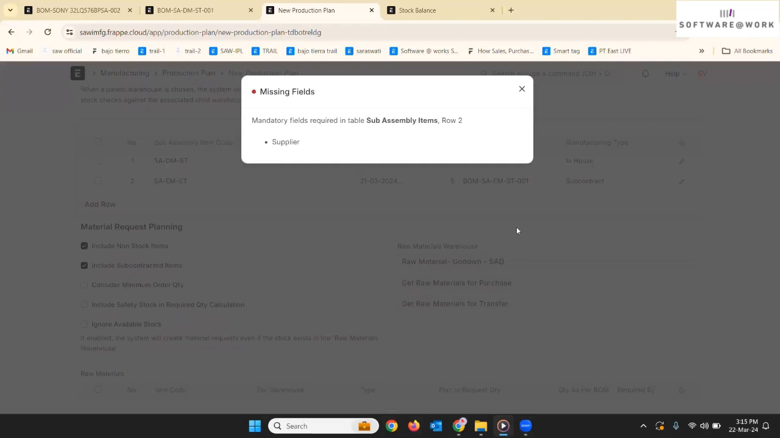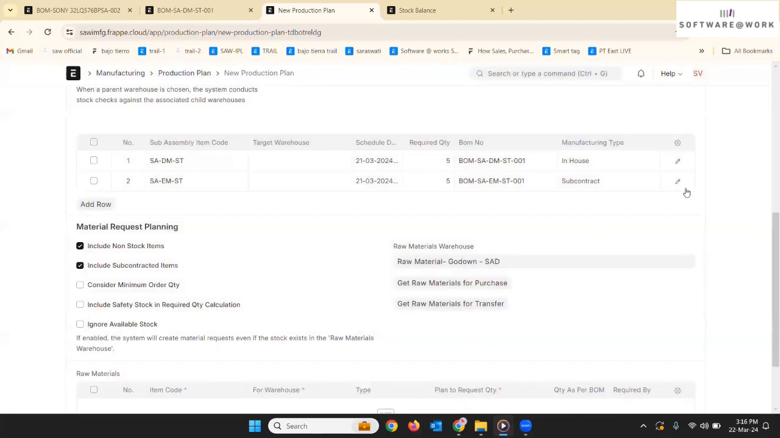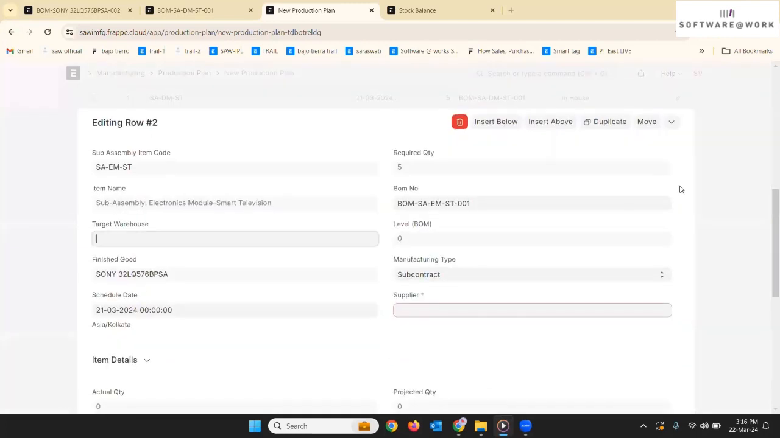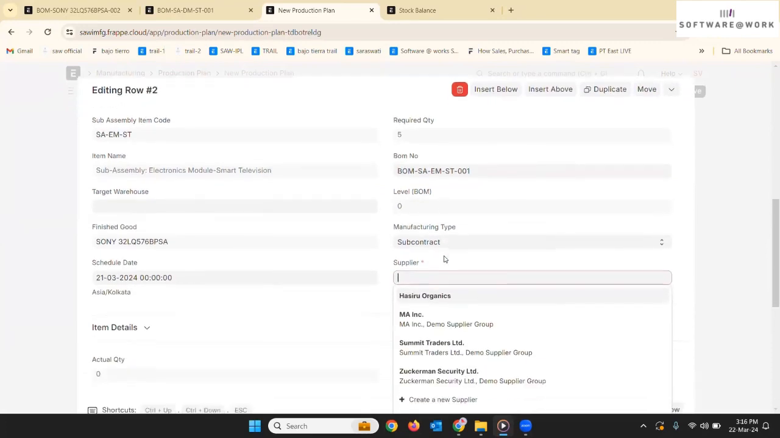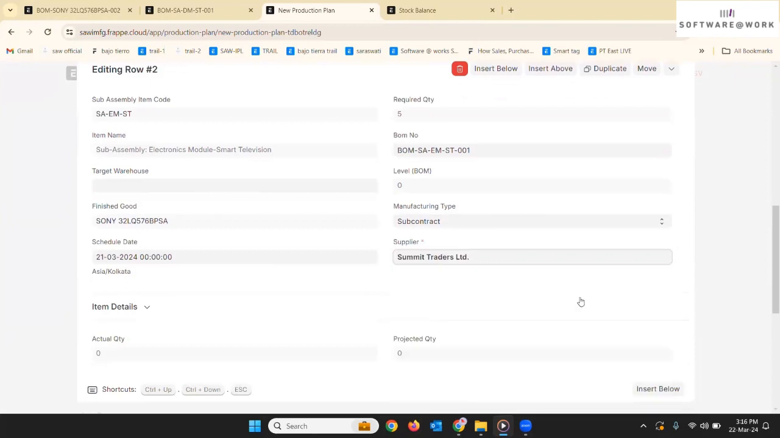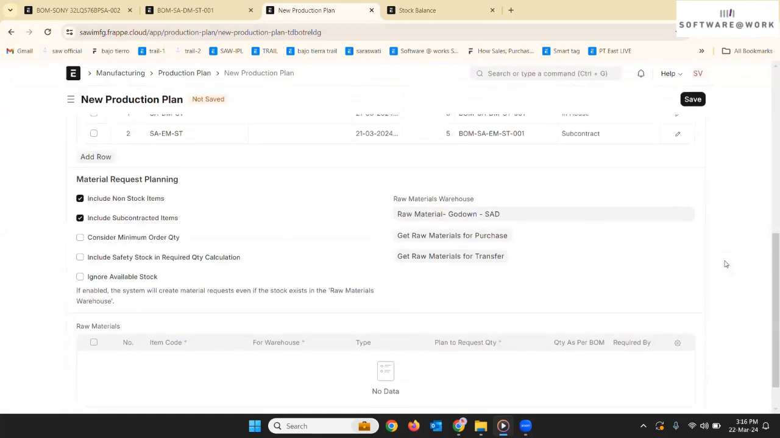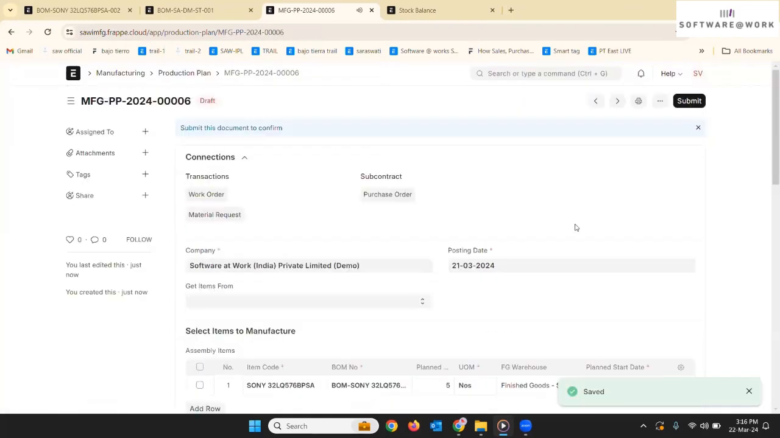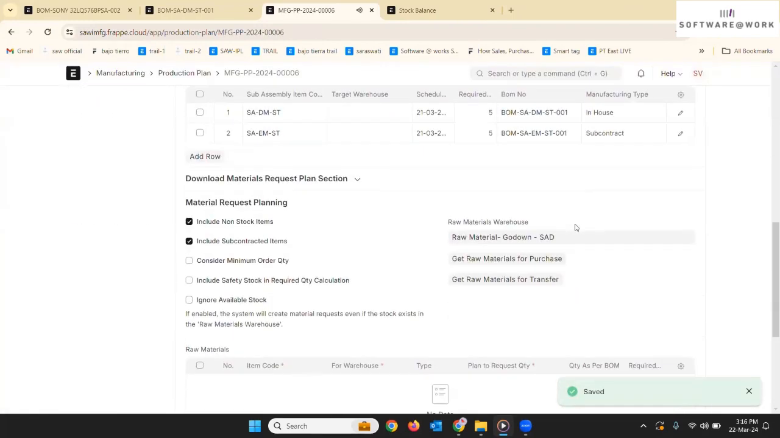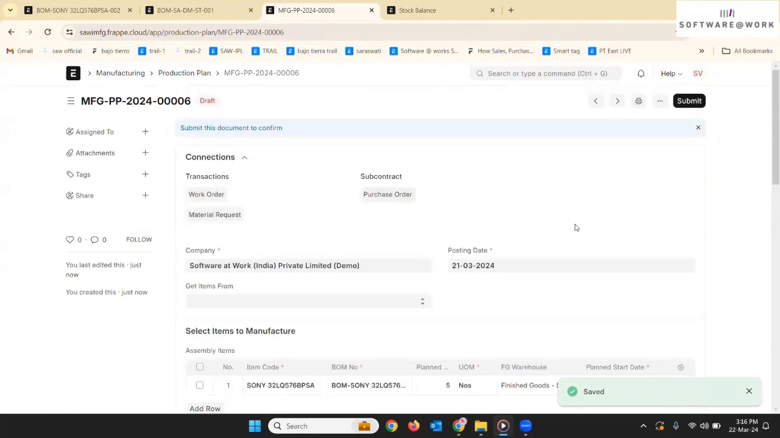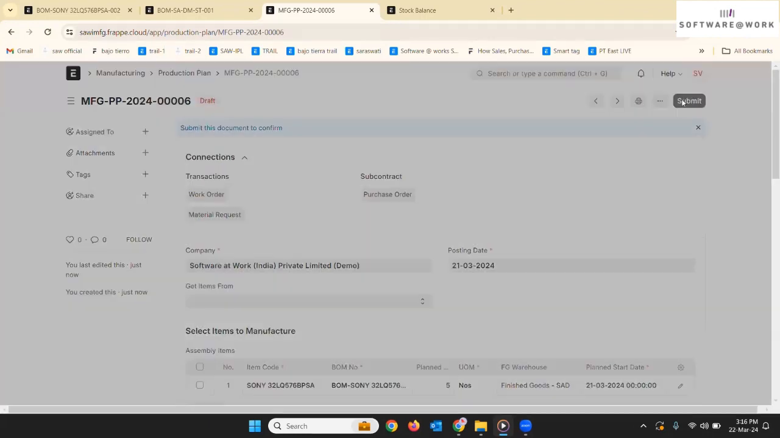So here in this sub assembly, this subcontracting, I have to link that particular vendor to whom I'll be sending the material for this subcontracting. So here I have to associate that particular vendor to whom I'll be sending this raw material. Once you select that particular supplier, you have to simply save this. Let me just cross verify. Yeah, all good. Now I'll simply submit this.